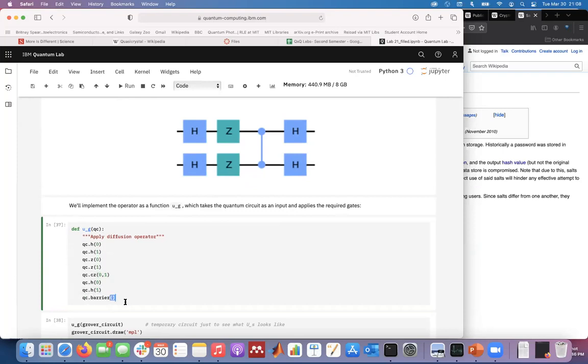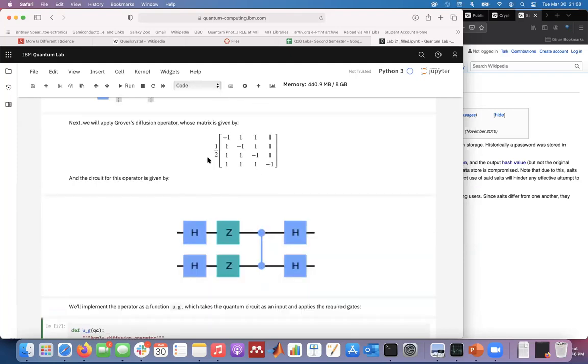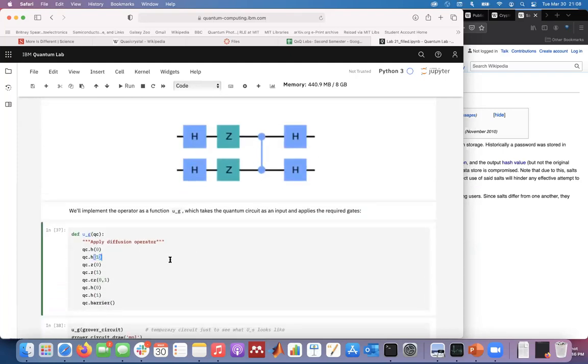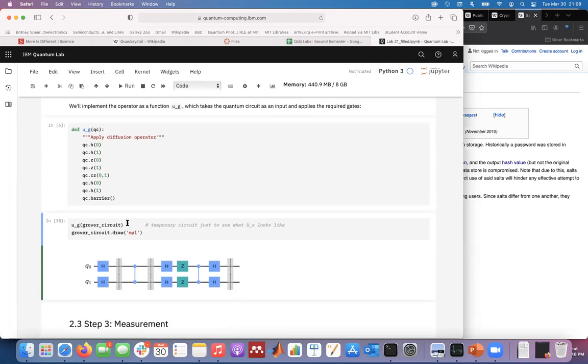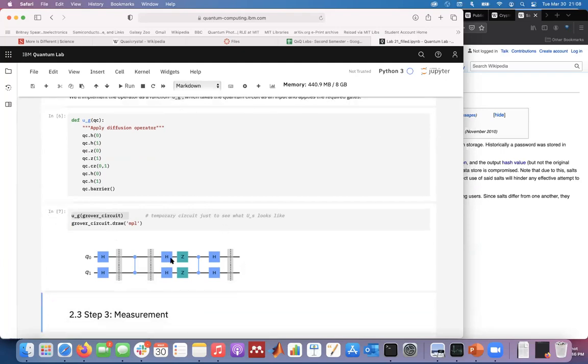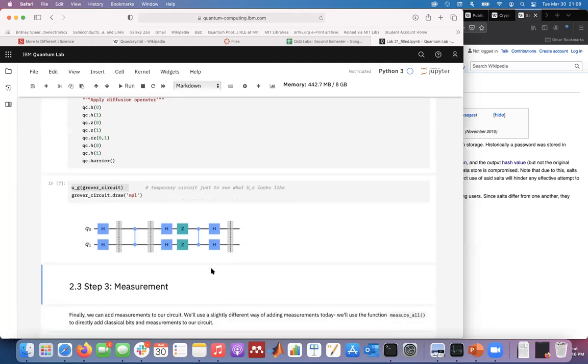And then we'll add a barrier at the end, and this will create this unitary, this whole sequence. So this is our U sub G, so this is our Grover unitary. We'll run that, and then we'll call this function again on our Grover circuit. And you can see this is what it looks like.